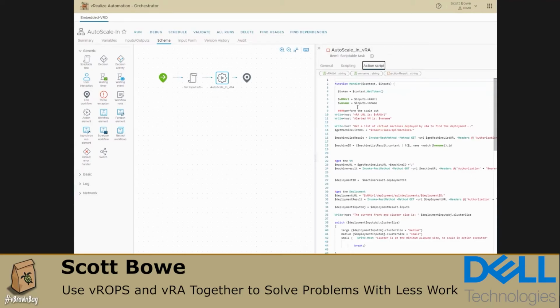So our action is receiving the input, generating an API token to log into vRA, and then it's writing some debugging information to the log. And then it starts to walk through the vRA API to determine, hey, we need to find this virtual machine in vRA and get information about what it is associated with.